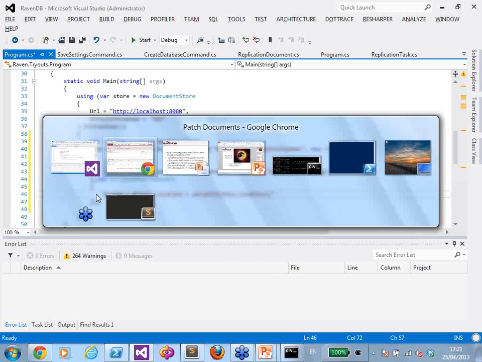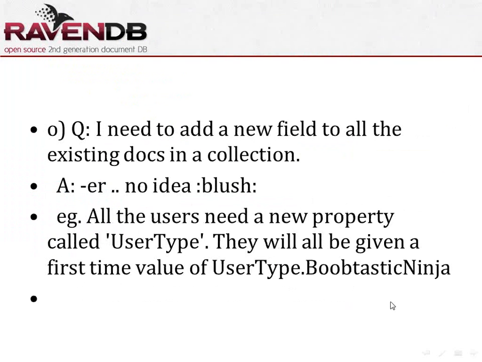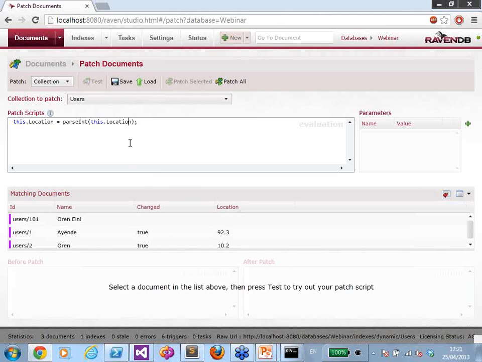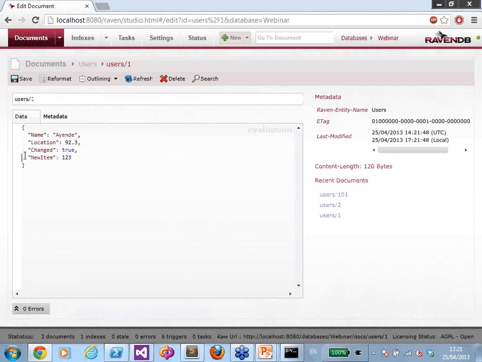Seeing none, we will resume. Okay, so we answered this question. Let's look at the next one. How do I add a new field to all of the existing documents in a collection? Well, as you can imagine, we actually did that as a demo. A new item, like this. Patch all, and you just create the new item. And here you have it.